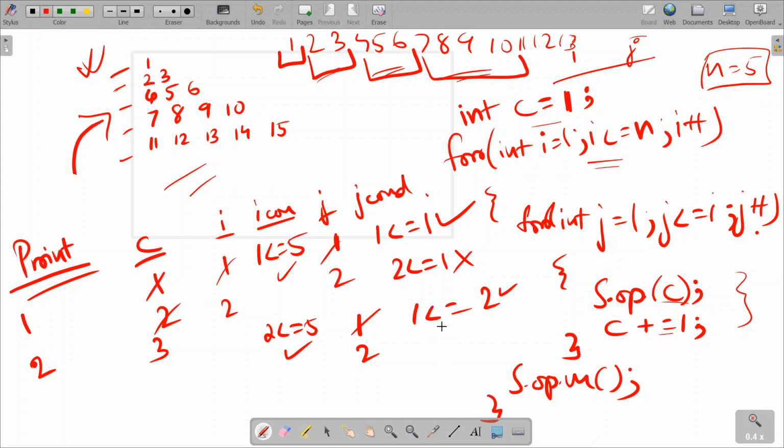The condition will be checked again. 2 less than equal to 2. Yes, 2 is less than equal to 2. So it will enter into the loop, and it will print the value of c. What is the value of c now? Value of c is now 3. See, the value of c is now 3. So it will print 3, and c's value will be incremented by 1. c is now becoming 4. So j's value will be incremented again. It will turn 3. 3 less than equal to 2. No, the condition is getting dissatisfied. So it will break out of the loop.